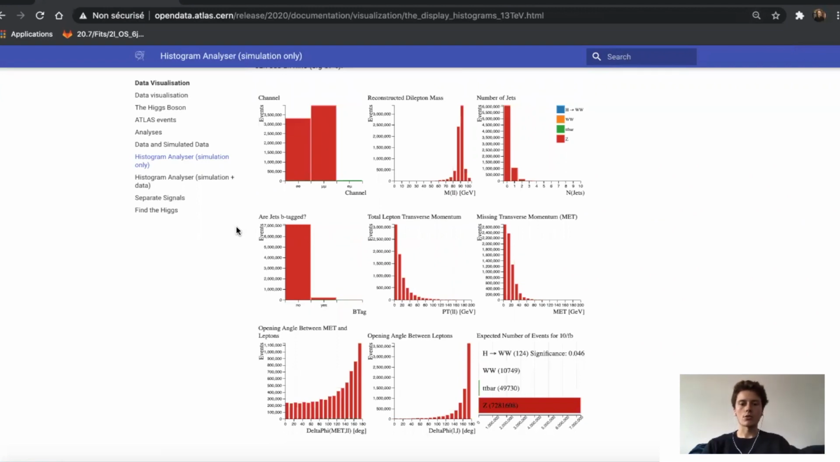Here we are with the histogram analyzer. There are 9 different pictures here, and each of them is what we call a histogram. Let's concentrate on this one in the top left to explain what's going on. On the y-axis is number of events, and in this case on the x-axis is channel. So these are events or collisions that produce 2 electrons. There are about 3.3 million of those.